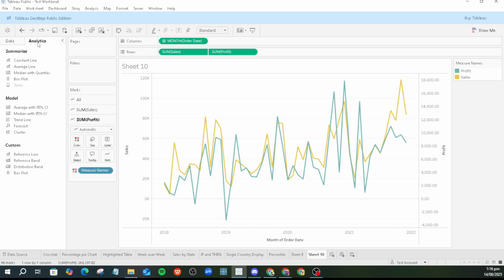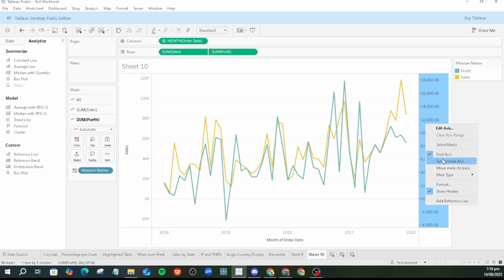Now, right-click on the axis and select Synchronize Axis. This step is a crucial adjustment, aligning both axes into a common scale and ensuring your visual presentation is not misrepresentative of the data. Let's add the forecast.